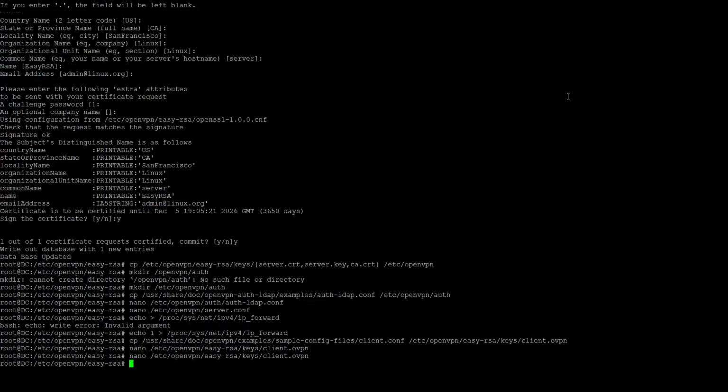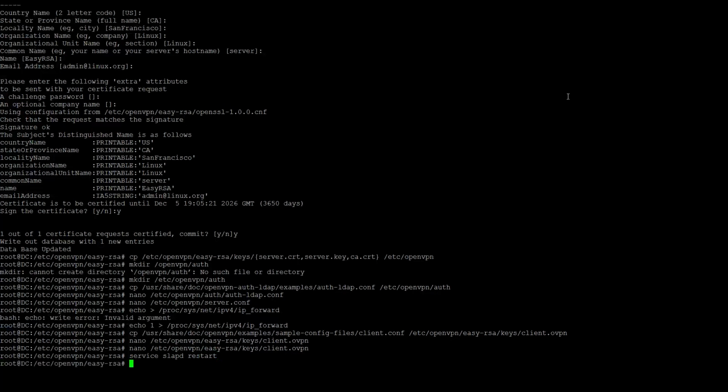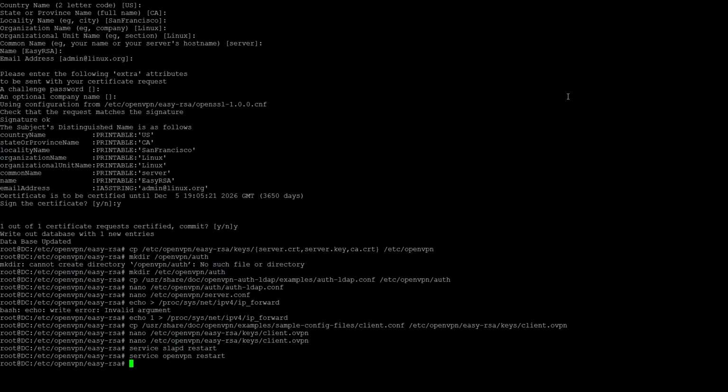So this should be it. All we need to do now is restart our services. We use service slapd restart and service openvpn restart. And that should be it. If you want to configure a client VPN, you'll need to copy the client configuration, the client.ovpn, and the certificate authority into the right folder depending on your operating system and configuration.